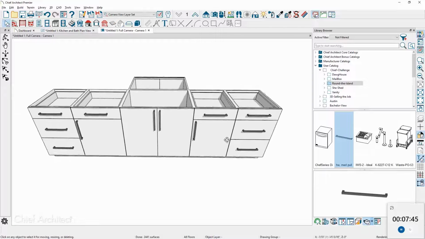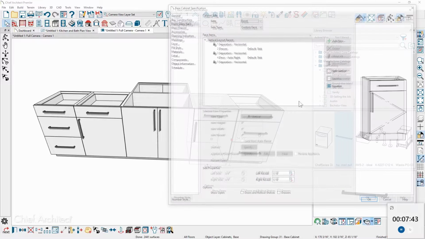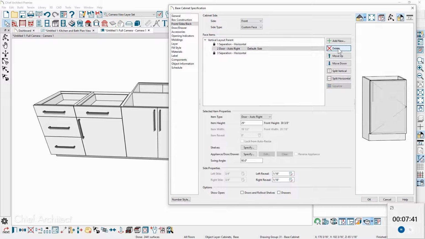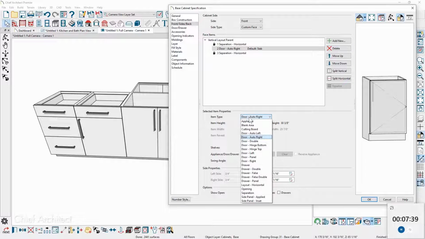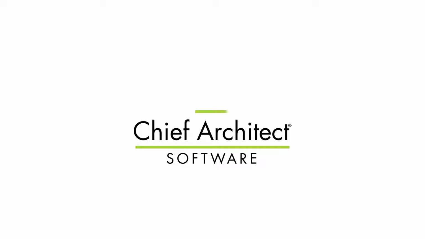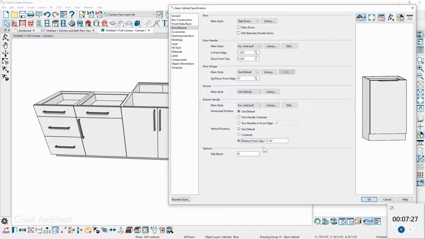And then for the pull out, let's go ahead and remove the drawer, so delete that, and let's actually change that back to a drawer in this case. So make it a drawer. I need to adjust the hardware, so let's go back over into the drawer hardware, and down at the vertical position, distance from top, let's go ahead and set that at 3 inches.